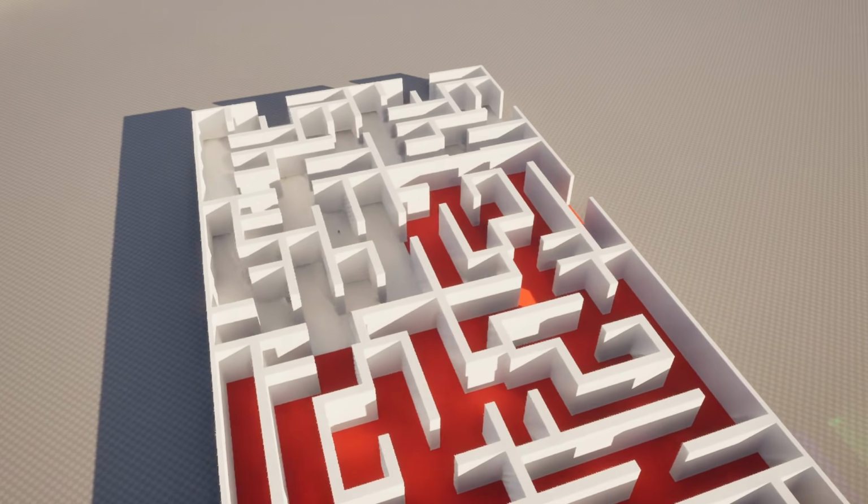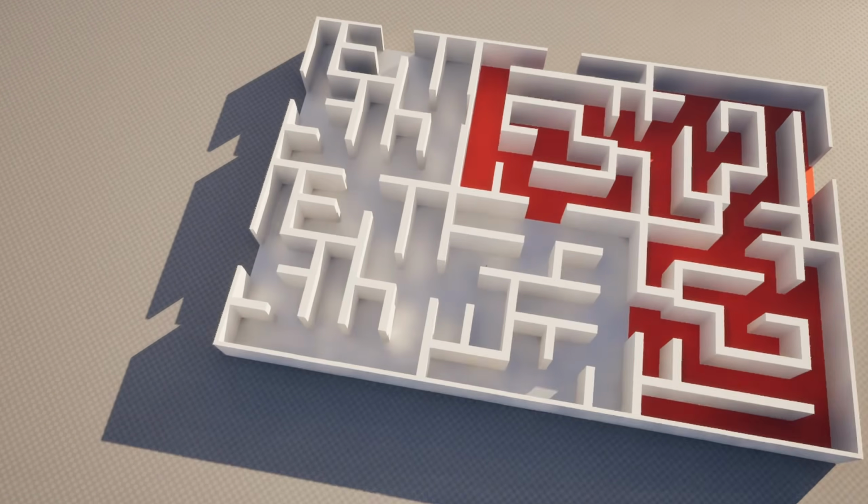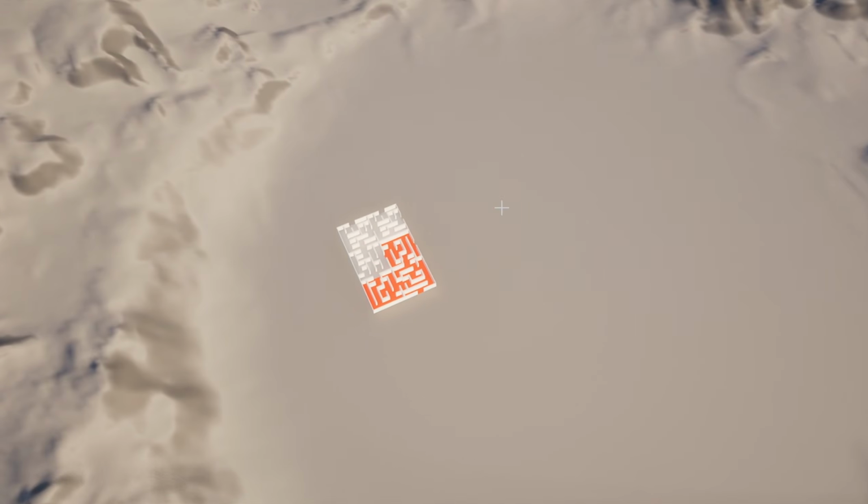So here you can see it is actually just loading up the parts next to the player. If I move my camera away, it is just loading that area. So it is quite performant as well.